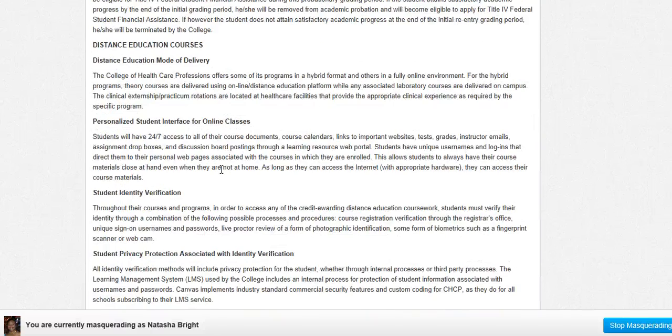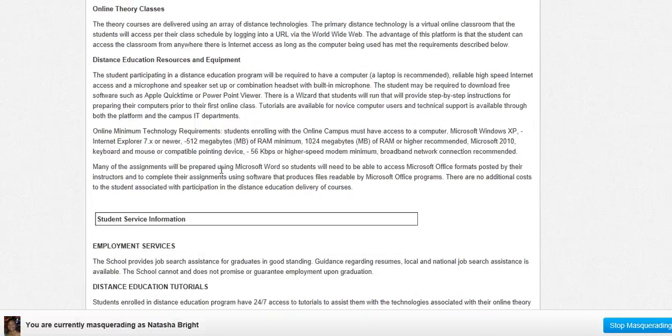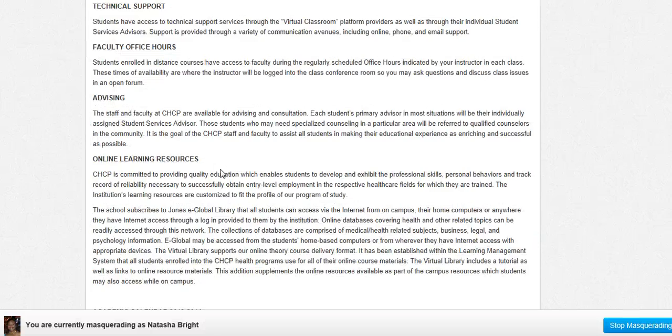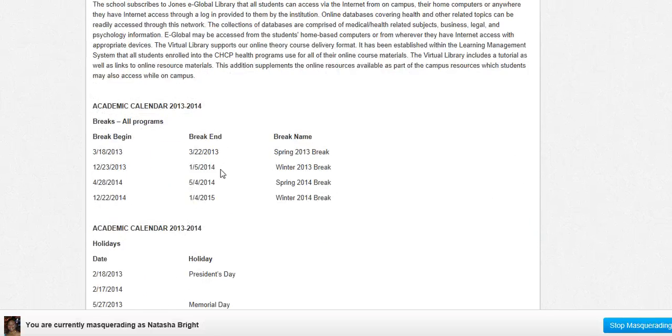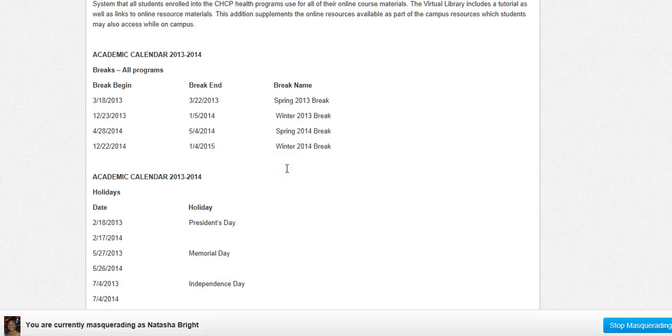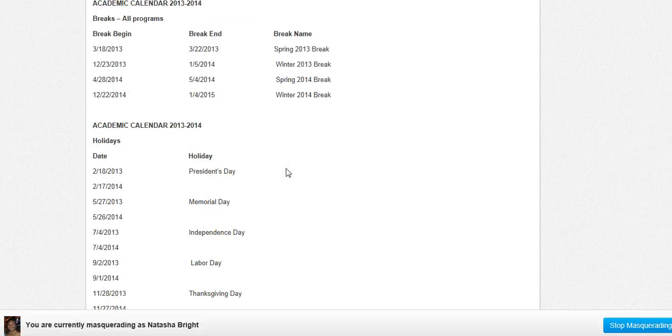I will continue to scroll down the screen so you can see it is a lot of content that you should read through, including our academic calendar for the year 2013 through 2014.